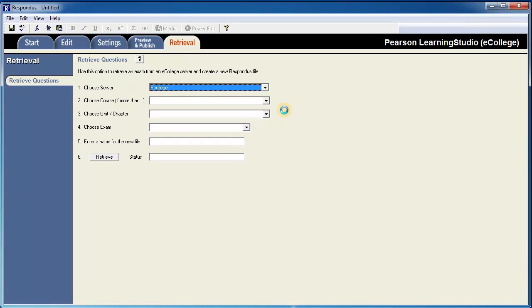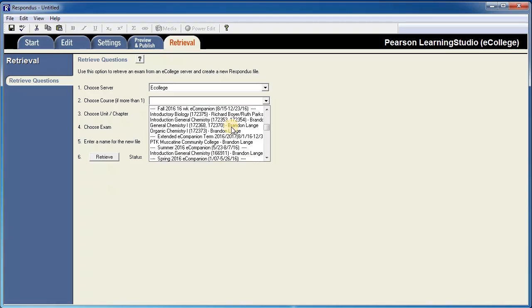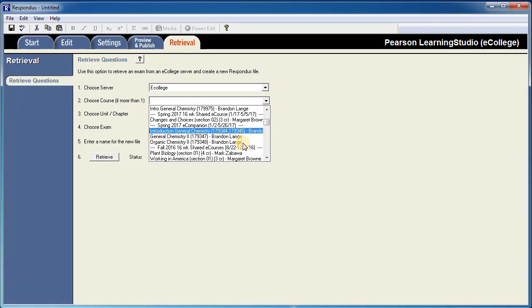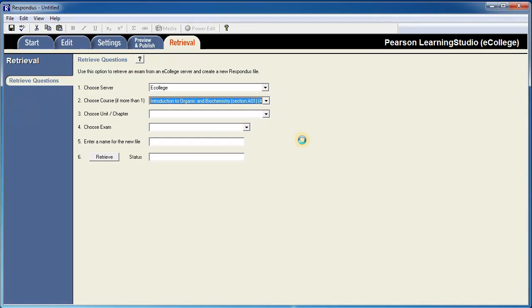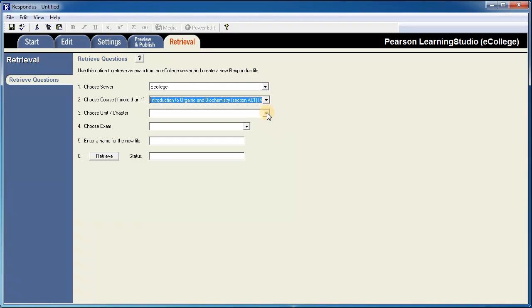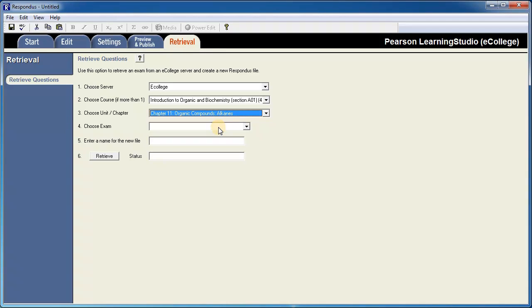Once you connect to the server, you will see that all of your courses will load in the drop-down menu here. Find the course that you want to copy the quiz from. I'm going to pick this course here, which is my summer Intro to Organic and Biochem class. Under the unit chapter, all of my quizzes are here. I will start with chapter 11, and you have to do this for every quiz. Then I'm going to choose the exam, which this one is called Quiz.